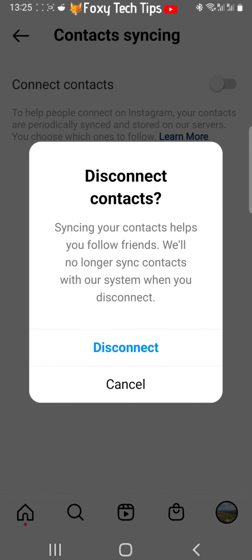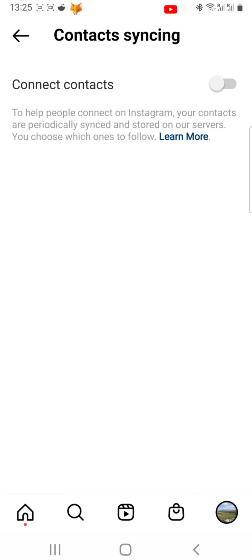Tap Disconnect on the pop-up that appears. The toggle will be grey when it is switched off, and that draws an end to this tutorial.